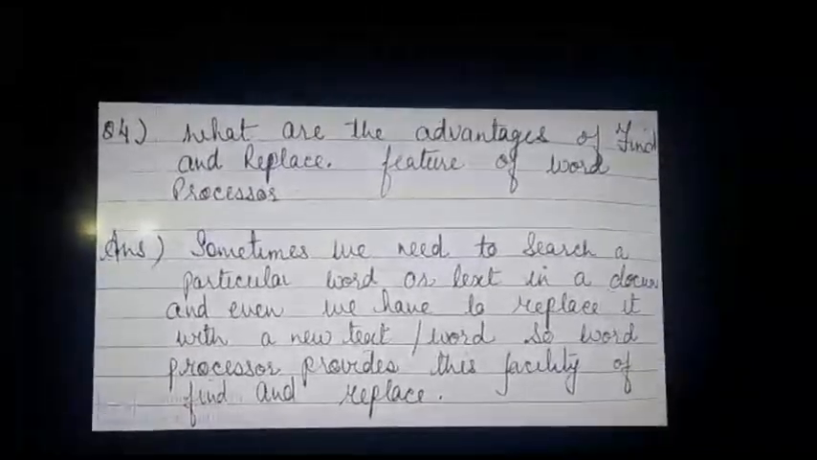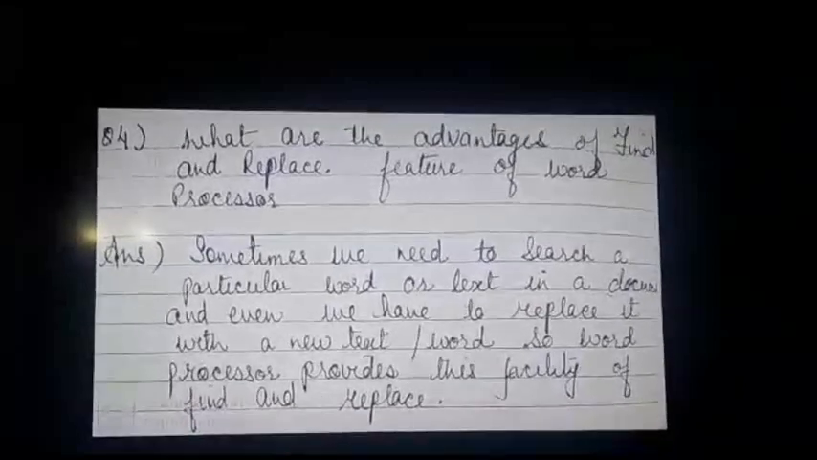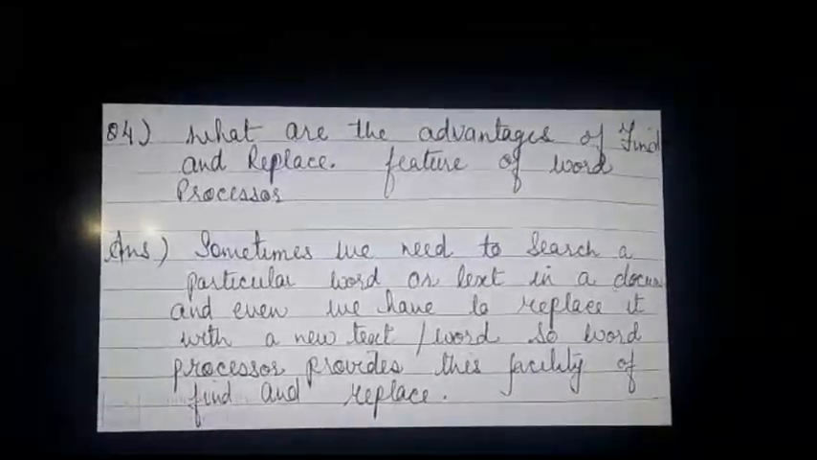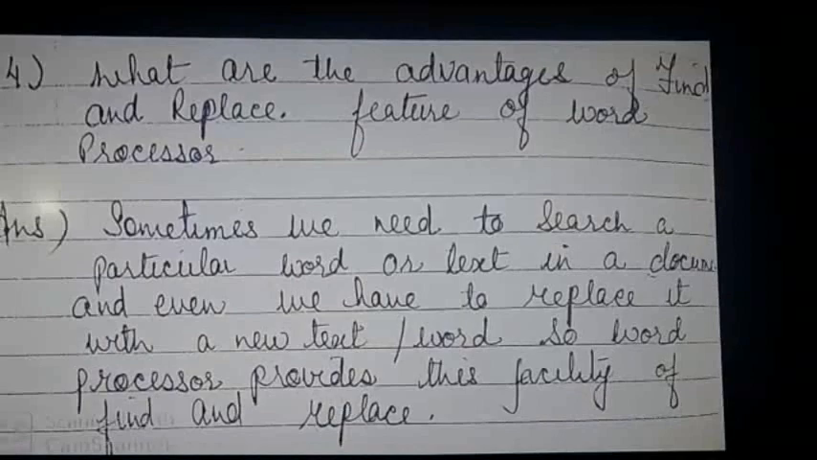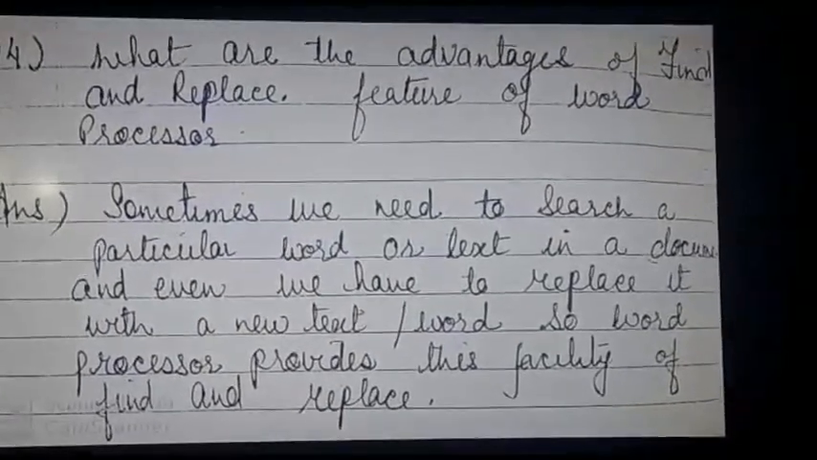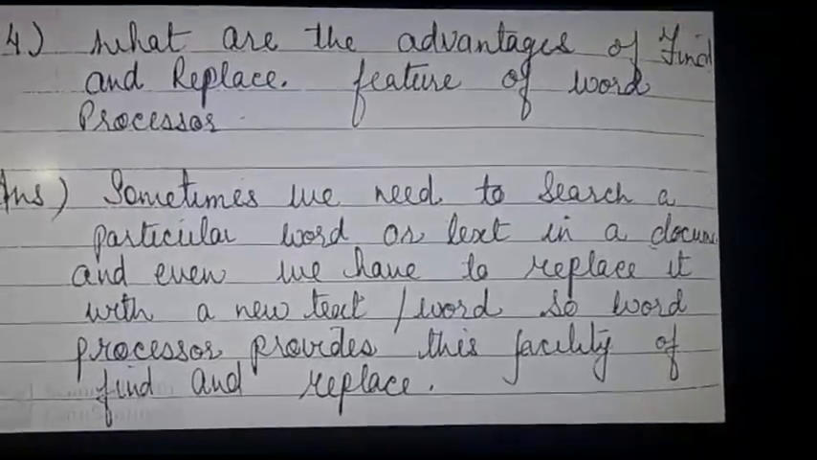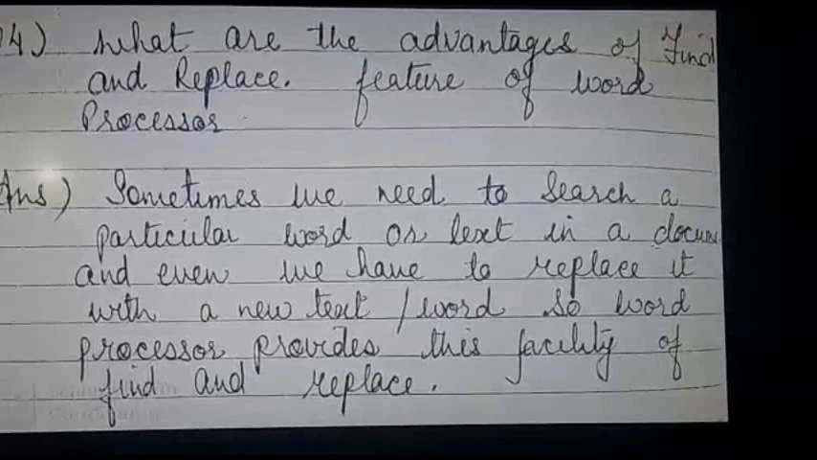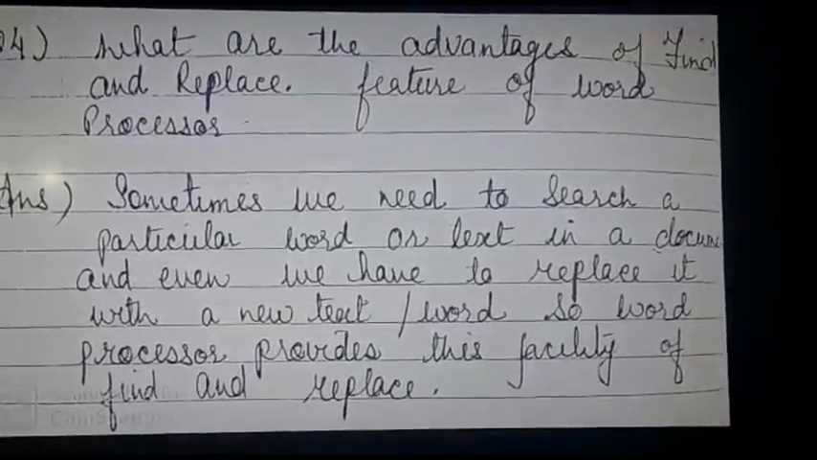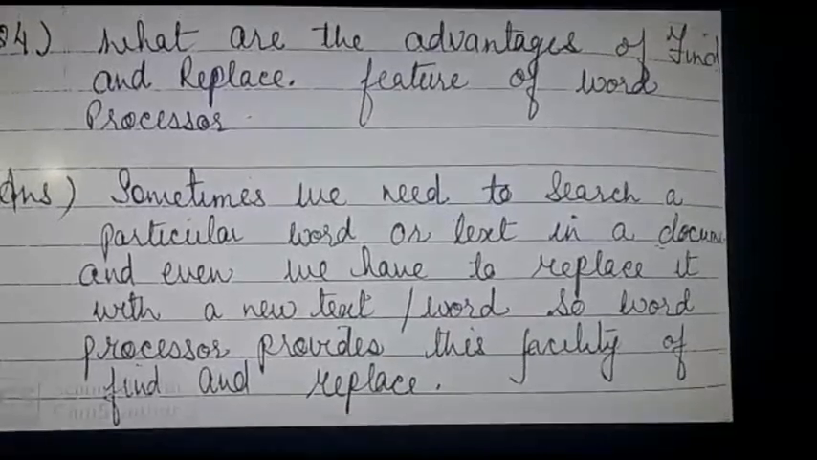Question number 4. What are the advantages of find and replace feature of word processor? Sometimes we need to search a particular word or text in a document and even we have to replace it with a new text or a word. So word processor provides this facility of find and replace.